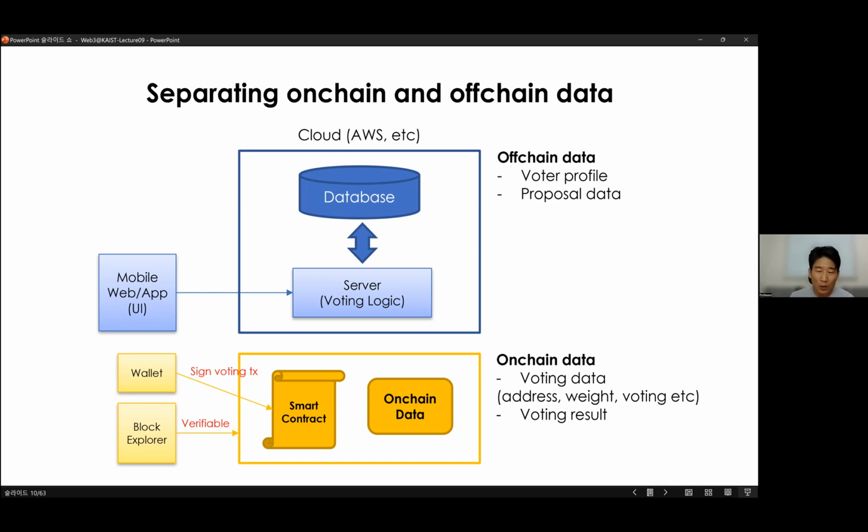We will store important data like voting data and voting results on the blockchain. It is on-chain data, and we don't store any other data which are not important, such as voter profile or proposal data. We will store this data as off-chain data, in off-chain storage like a database or file system.